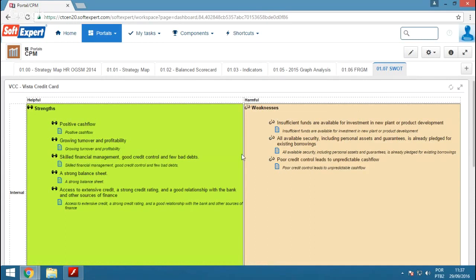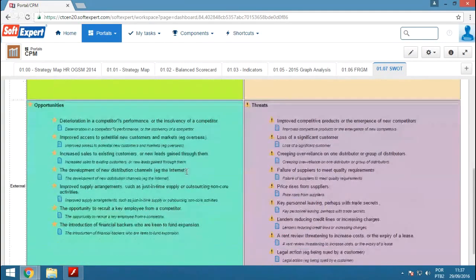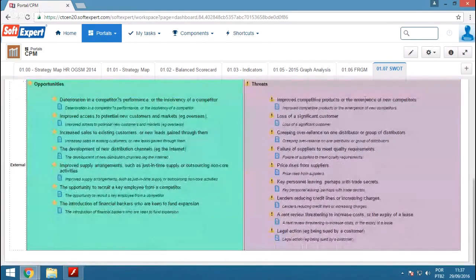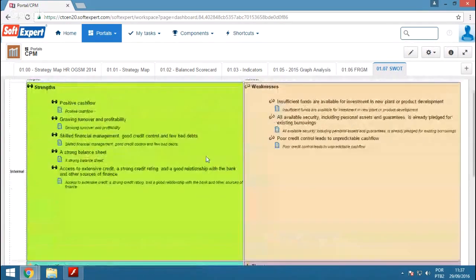And we also have the ability to create a SWOT matrix. So if you want to be able to track your strengths, weaknesses, opportunities, and threats, and link them to the objectives that you have within your scorecard, you have the ability to do that here through the SWOT matrix, and place the SWOT matrix on a portal so it can be viewed by any of your stakeholders.